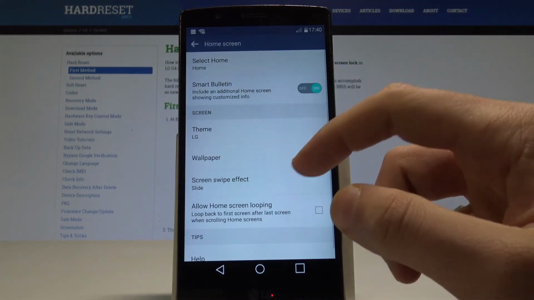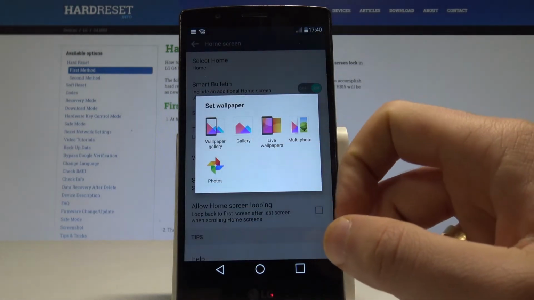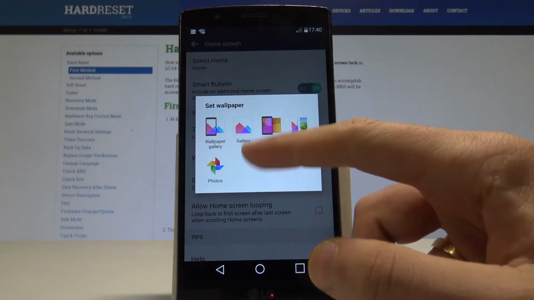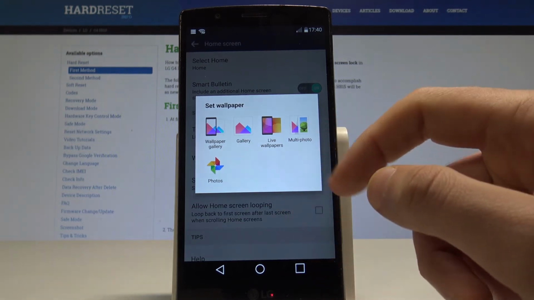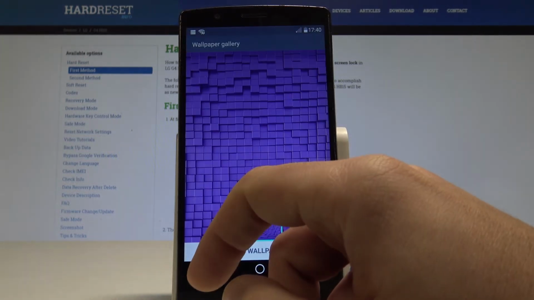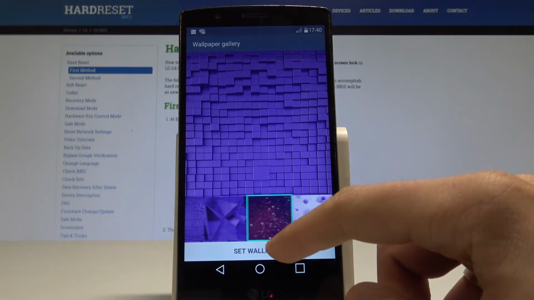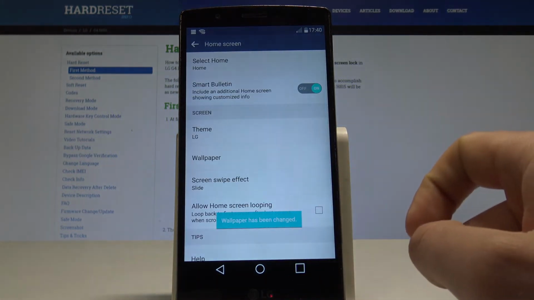If you would like to change the home screen wallpaper, let's tap here, wallpaper, and you can select some wallpaper from the gallery, from the wallpaper gallery, from the live wallpapers, from the multi-photo, or from the photos. In my case, let me use the wallpaper gallery. Let me choose, for example, the following one, and let's tap set wallpaper. The wallpaper has been changed.